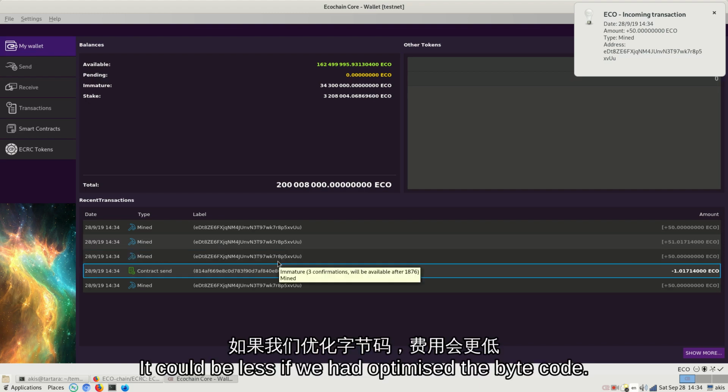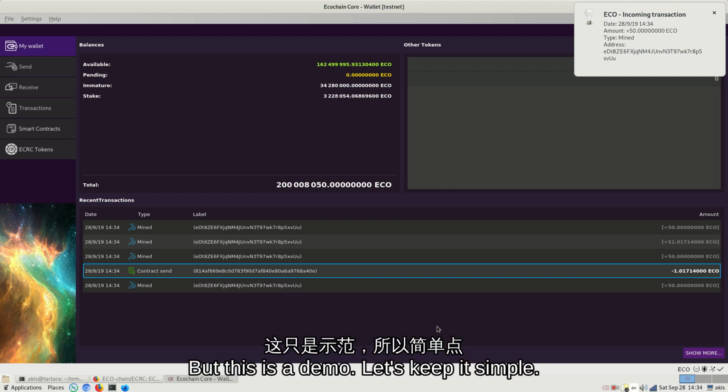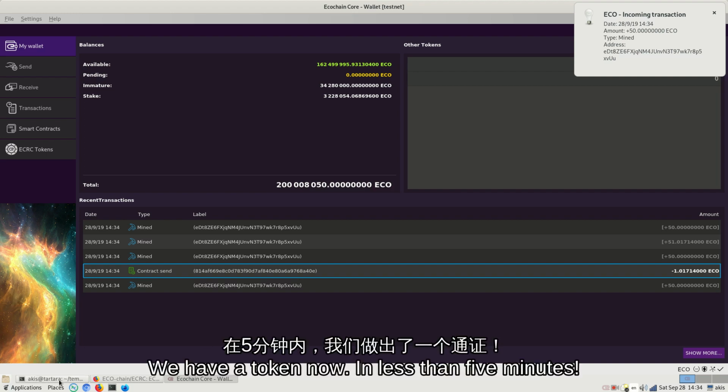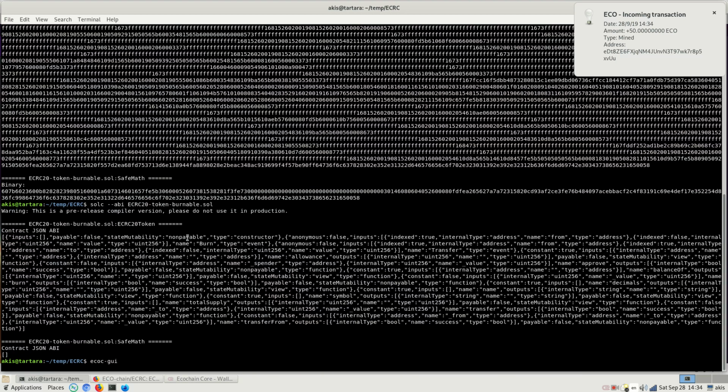This is the ECO spent for the deployment. It could be less if we had optimized the bitcode, but this is a demo. Let's keep it simple. We have a token now in less than 5 minutes.